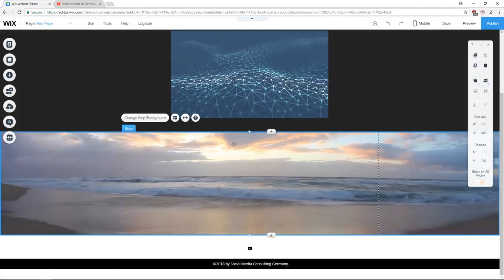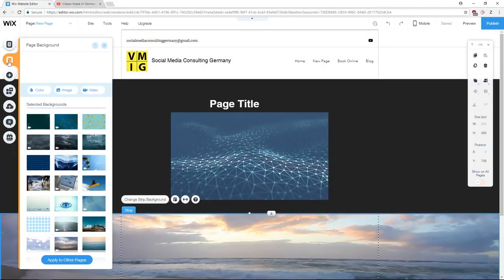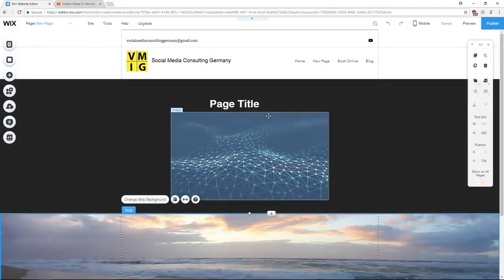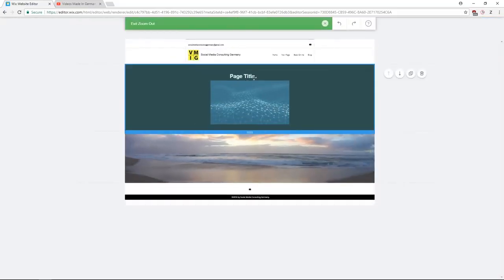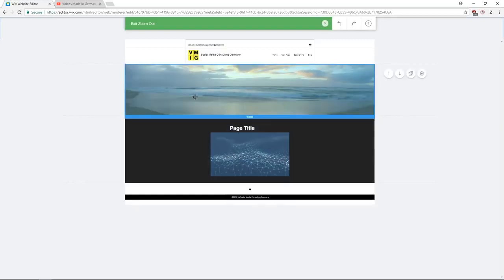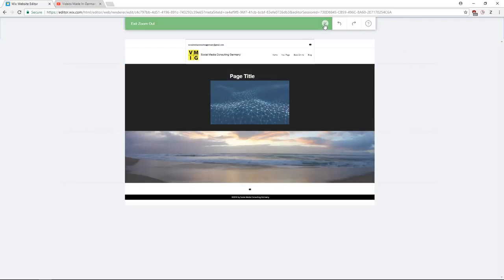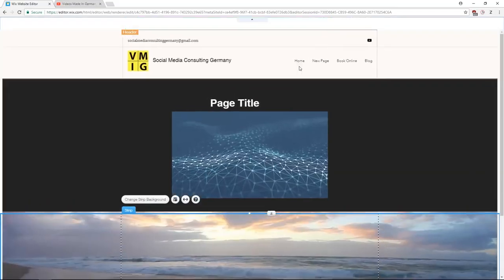So why I did that, why I chose two strips and not change the background, for example, of the whole page by going to page background, is because I like to organize my content in strips. Why? Because I can then later zoom out and reorder the coherent information together by using the zoom out and reorder function. So that's why I like to use strips.